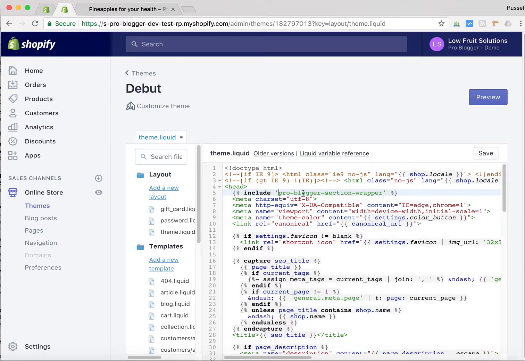And if you've already put this in here because you've installed it as part of some of the other features within Pro Blogger, you don't need to add it twice. You just simply have the single version of it. So let's just hit Save. Right, so that's the liquid installation part done.